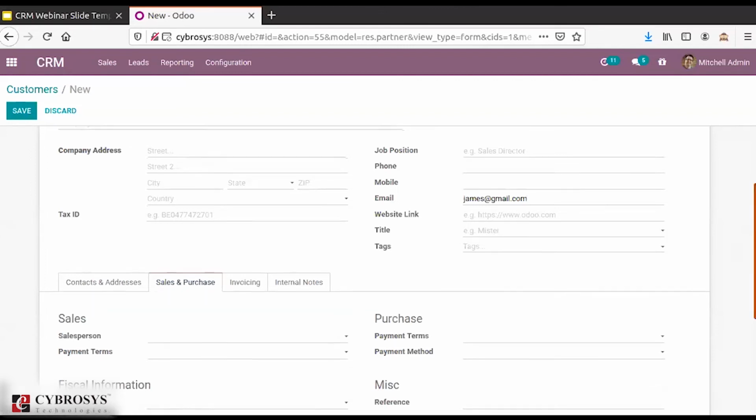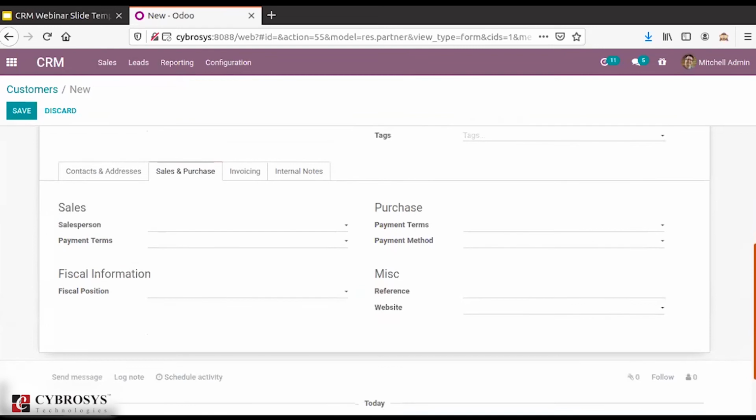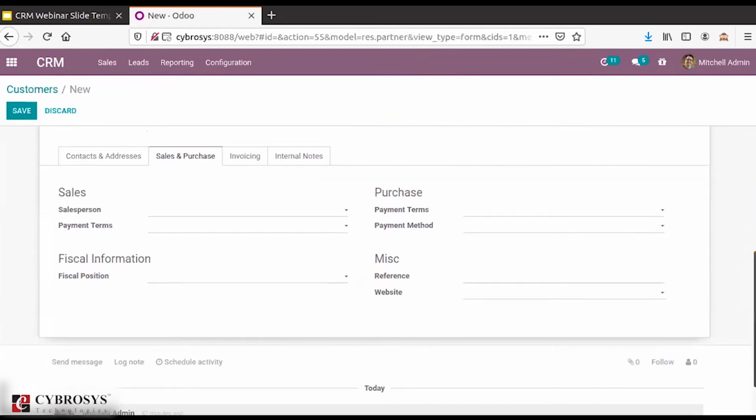So with the sales and purchase tab, you have certain other information. Here you have the option to mention the salesperson. That is the internal user who is in charge of this, we can say. So here you can mention the salesperson also. Suppose I am providing my salesperson as Michelle Admin.